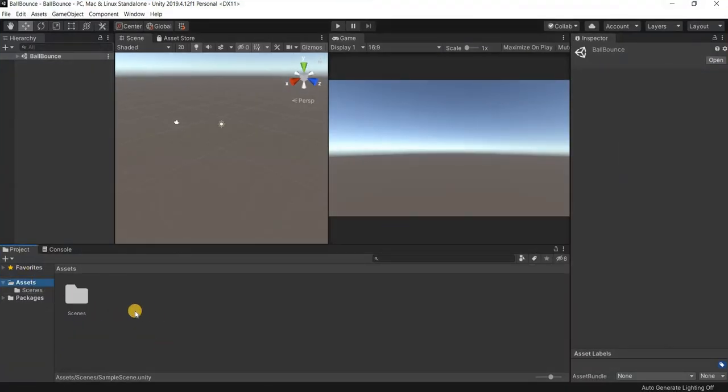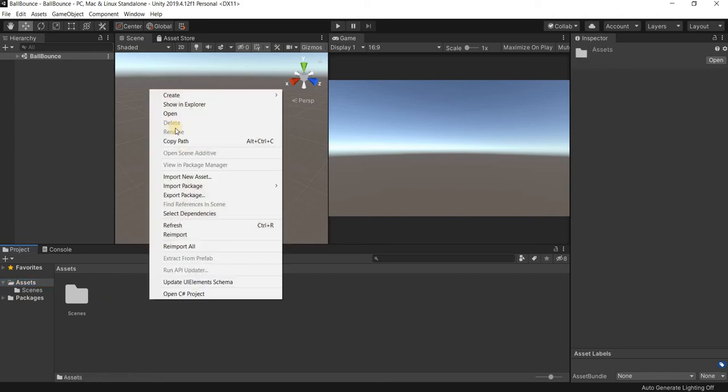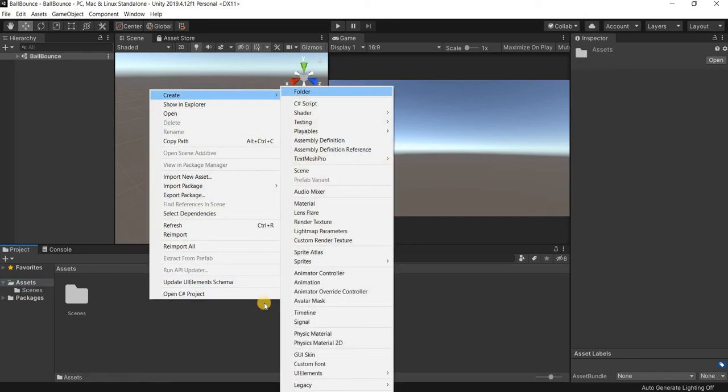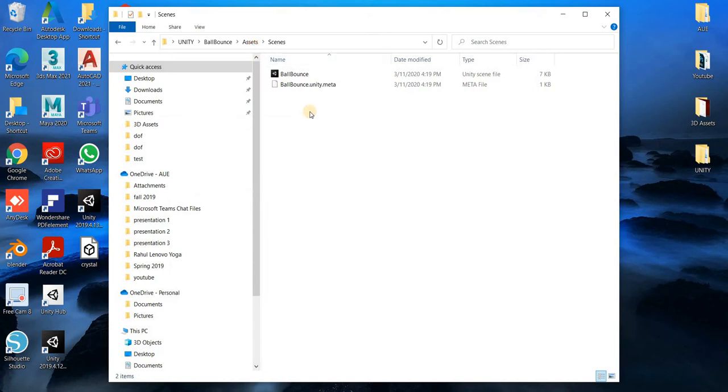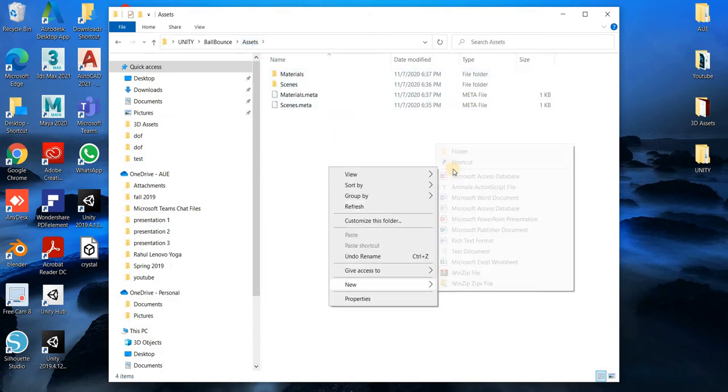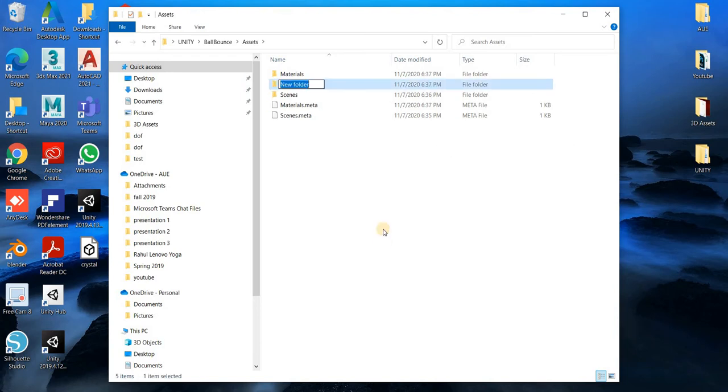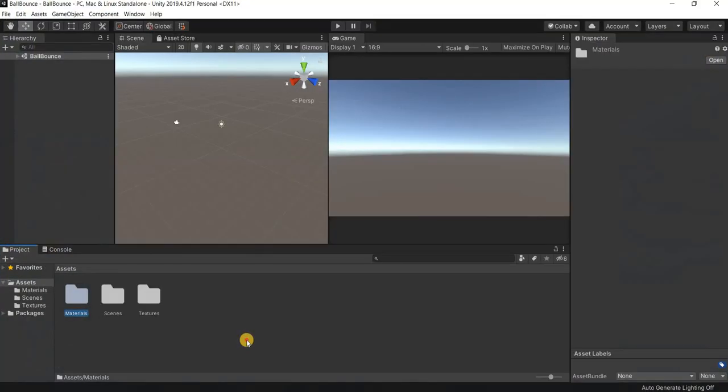So now if you go to assets, there is scenes. We will create a new folder in assets and call it materials. Our object will need materials and a new folder is created. If you go here, you can see that the materials folder is created. If I click here and click new folder and call it textures, then a new textures folder is created here. So you can see how it is interlinked.